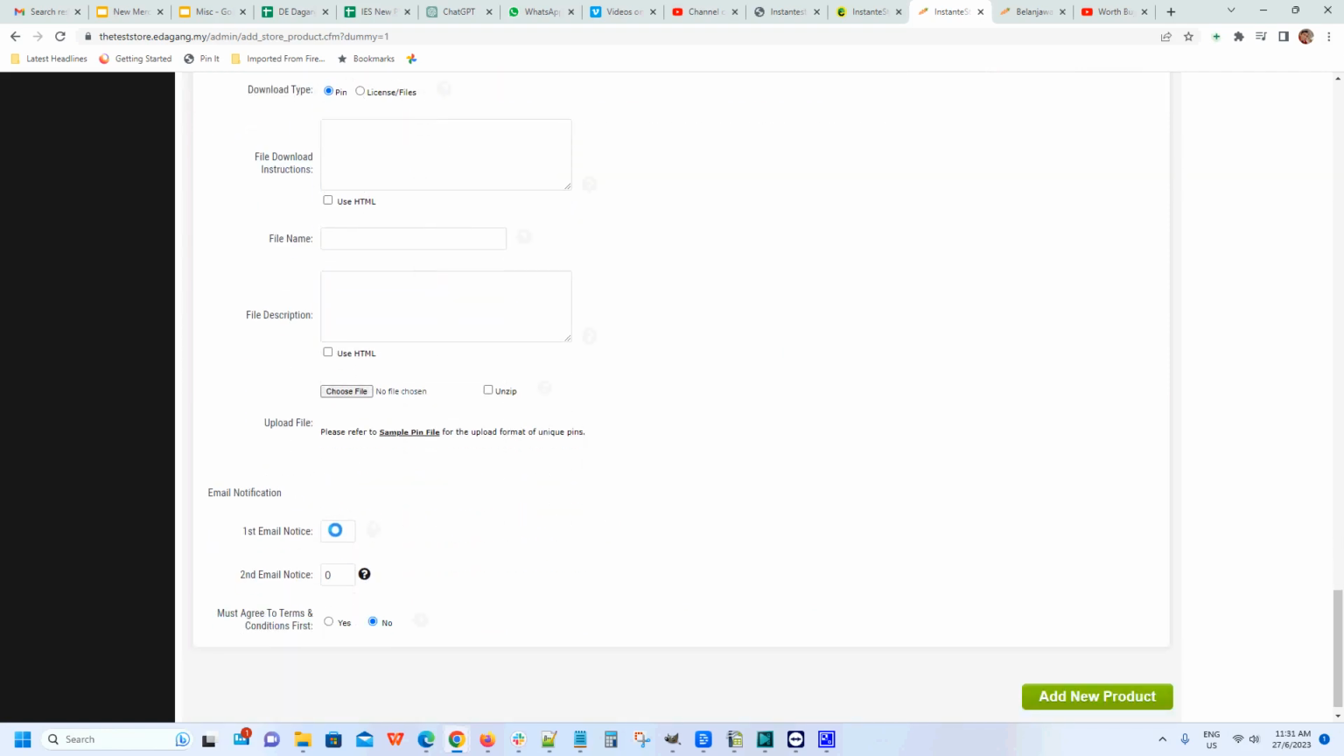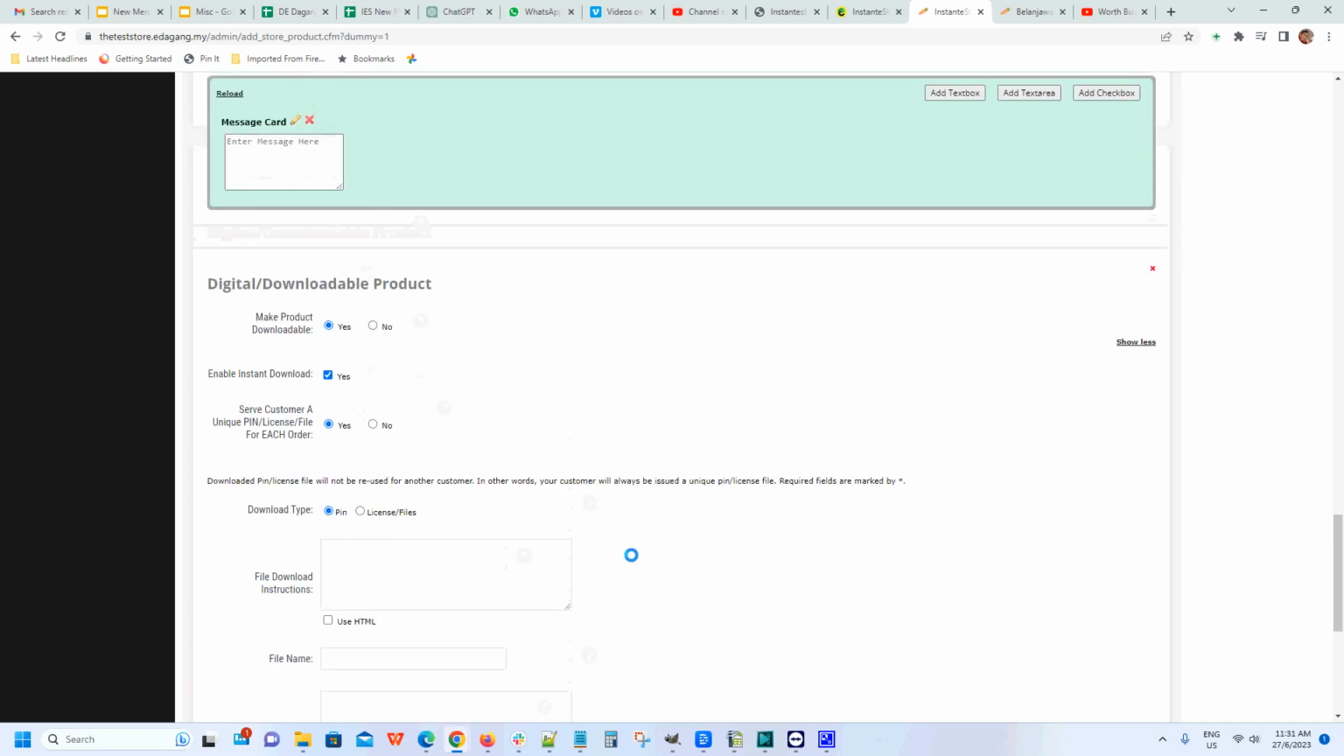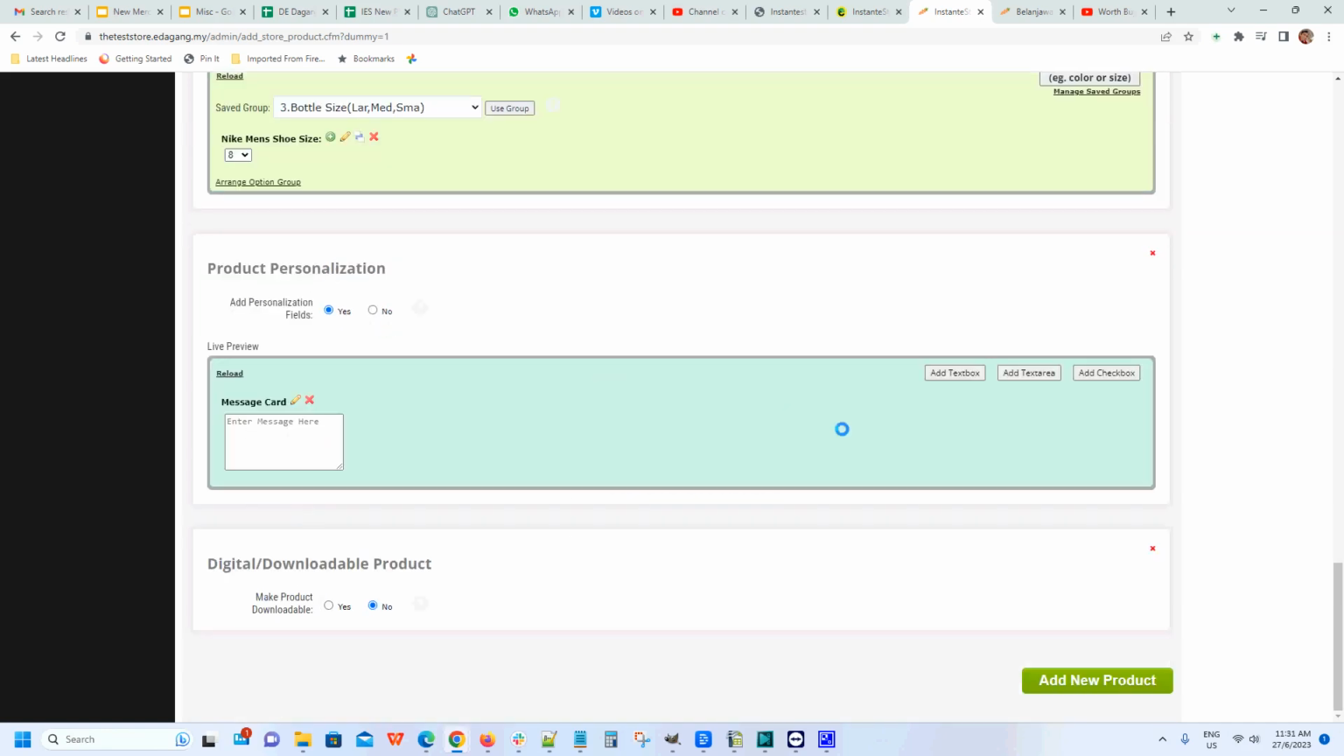And then you can have all these notifications. Let's say you only have a few pins left. You're selling 100 pins, or 100 ebooks and so on. For ebooks it doesn't matter, because an ebook is just a file which they can download. But with pins, yes, because every pin is unique. So when you're down to 10, you'll be notified, and when you're down to 5, another email will notify you. And if you want to have terms and conditions, click yes. In this case, this is not going to be a downloadable product, so I'm clicking no.